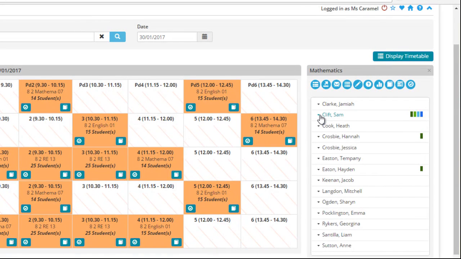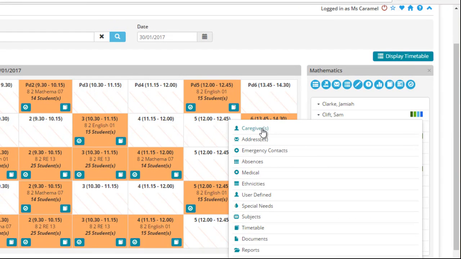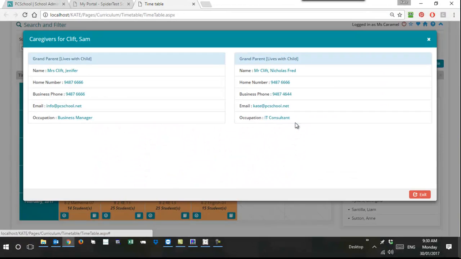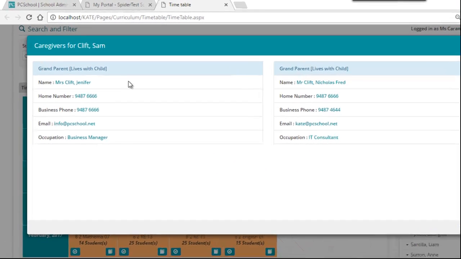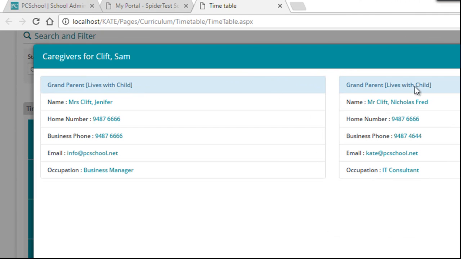You can also click on the individual student's name and look up information such as caregivers, address, emergency contacts, etc. So if we click on caregivers for Sam, that will then come up and show who are listed as Sam's caregivers. So it will indicate whether the student lives with that particular caregiver, and if they're not the actual mother and father and a different status has been applied for the relationship to that child, it will then show that in there as well. So here we can see these are Sam's grandparents.